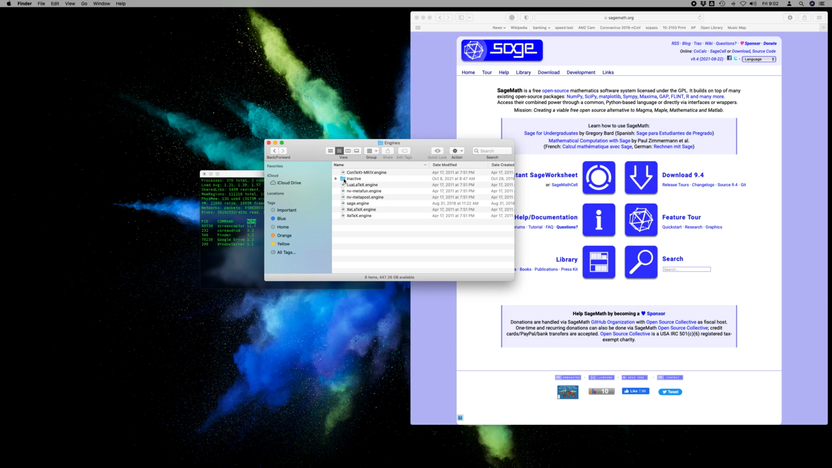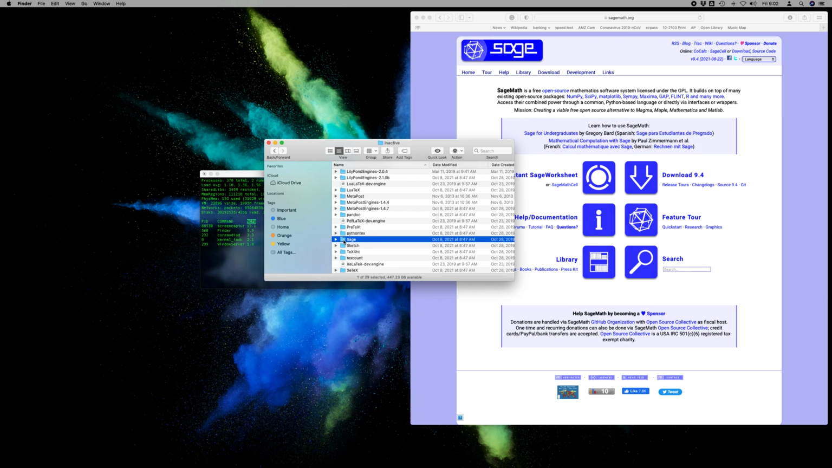Most likely in your account, you're really interested in what's in the inactive folder, because there's some inactive things you want to activate. So the first thing I want to do is go to the inactive folder and look for Sage. Now I see this Sage over here, and the first thing I want to do is open up this About Sage PDF.